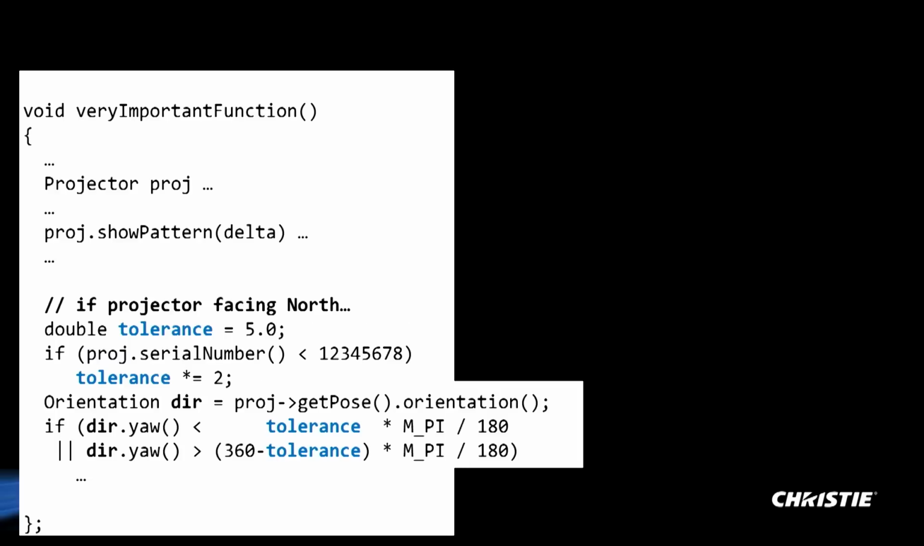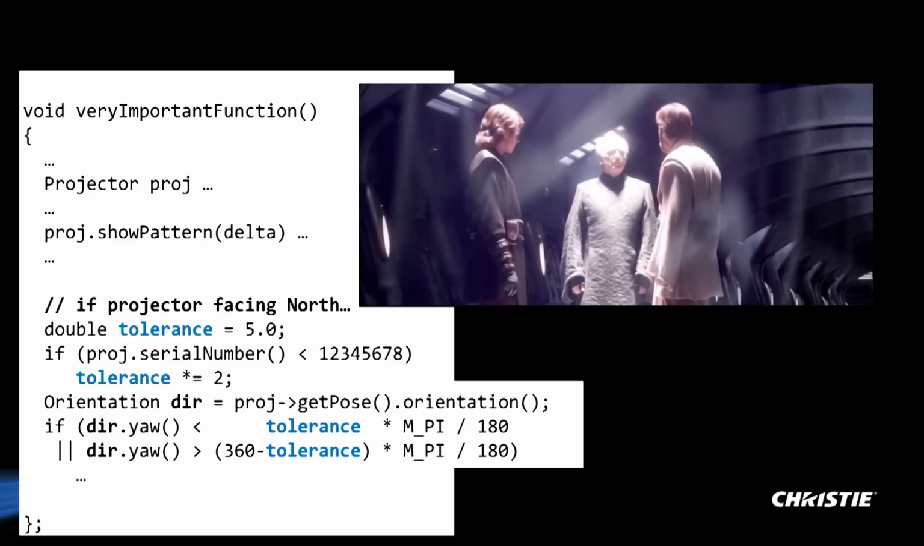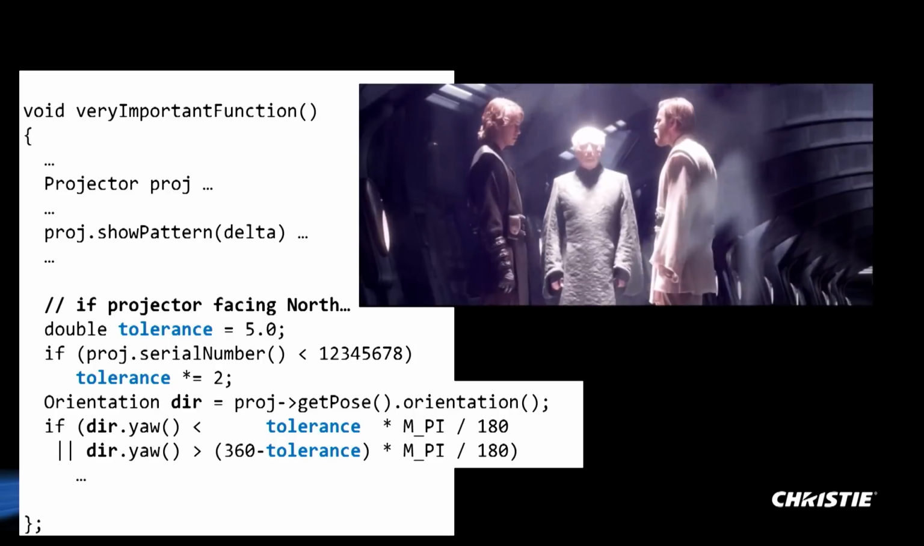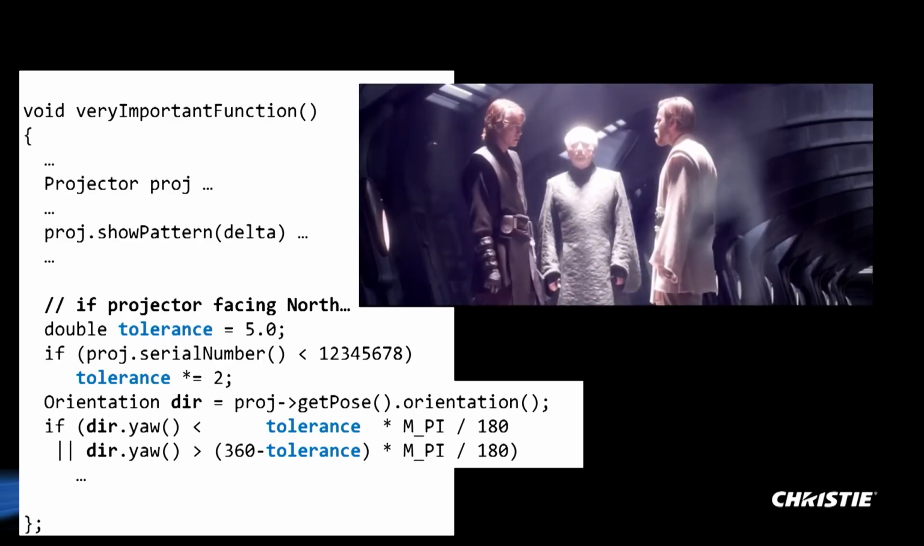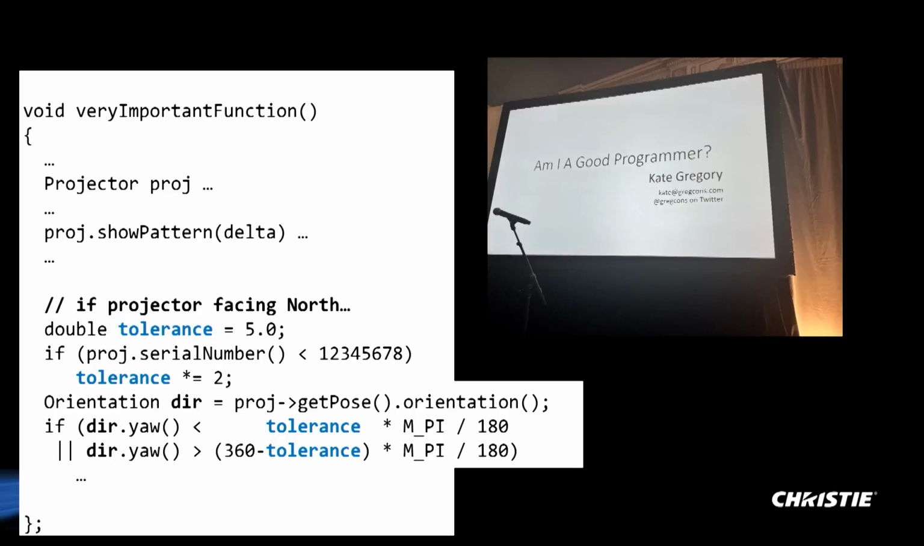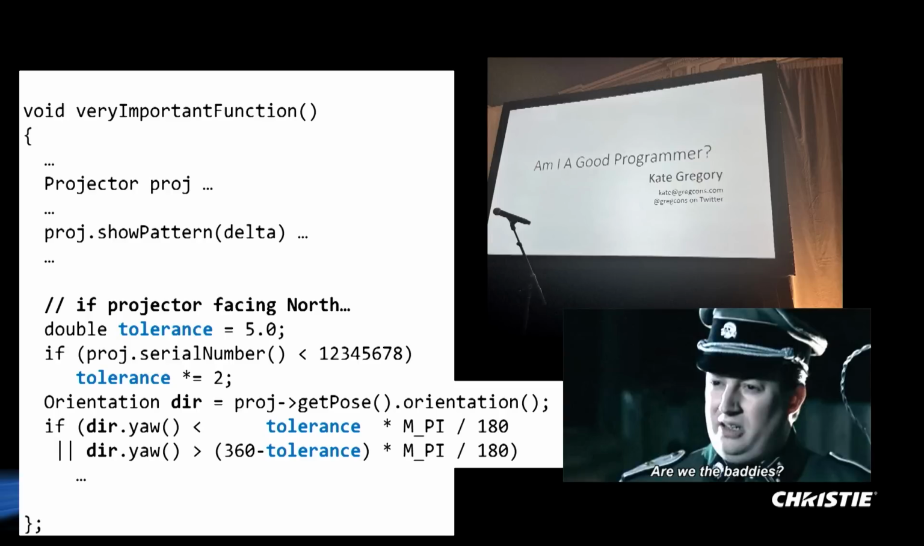And then it turns out the old projectors need a bigger tolerance than the new projectors, and so you just add some more code there, right? And all's good. You're going to fix this bug, everything's fine. How did this happen? We're smarter than this. Apparently not. Right, the code's actually already not looking too great, right? And you start to ask yourself, am I a good programmer? Are we the baddies?